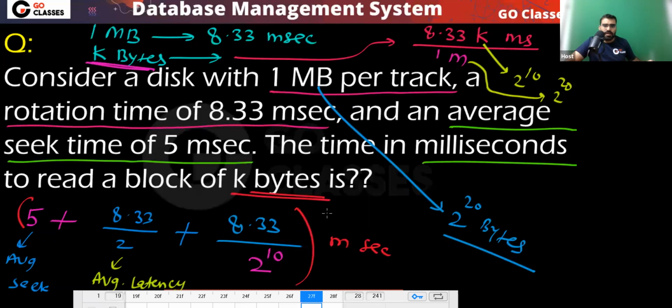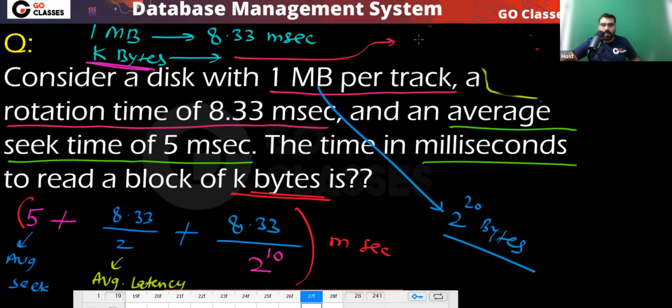Oh, sorry. This k is not that k of k bytes. This k is some x. How to read k bytes? This k you can consider as some x or y. Maybe you can consider this as y. So for y bytes, how much space? Sorry, this is not that k.